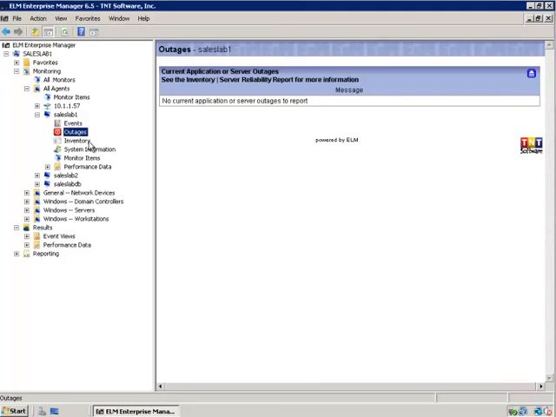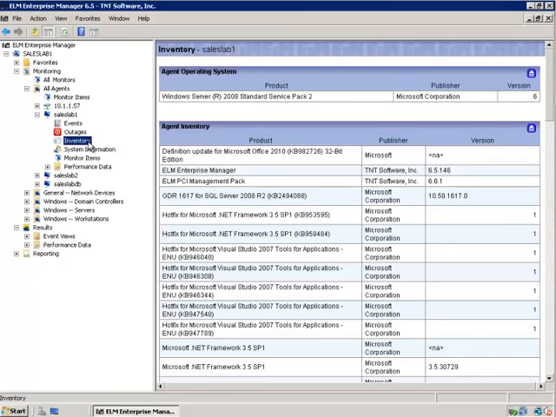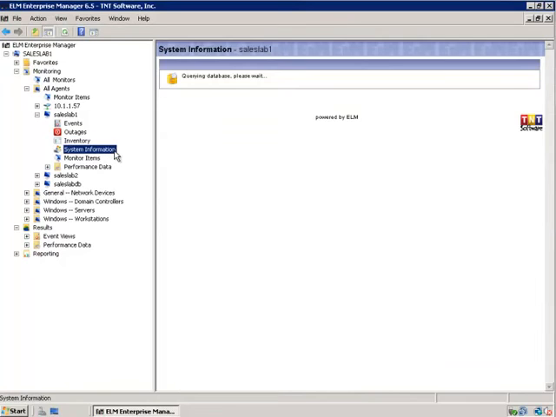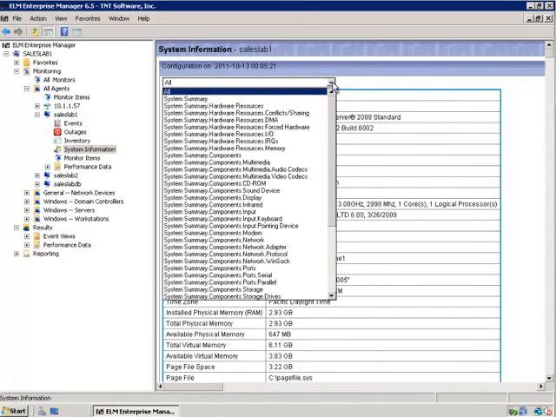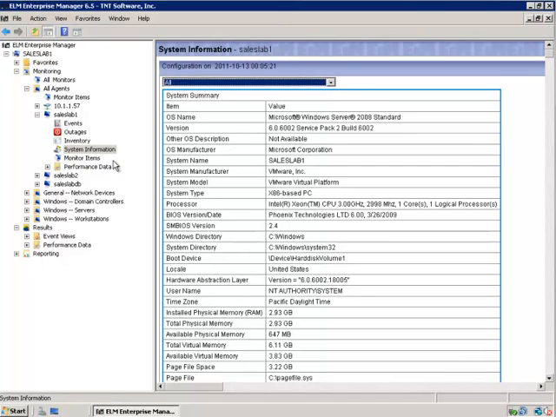Below that we'll find the inventory subfolder for all the installed software that makes up the inventory on Sales Lab 1. This is a feature only found in a system license of ELM. Next we can take a look at the system information, which is the hardware configuration information for Sales Lab 1. We can narrow down our field of view for configuration here as well.